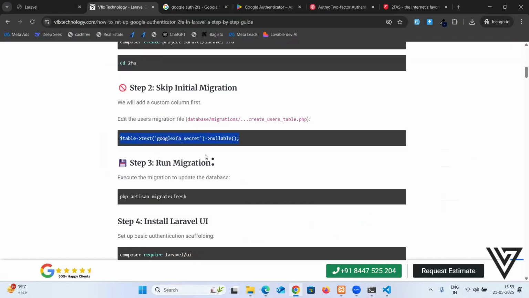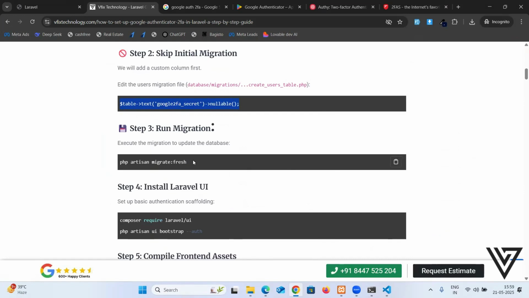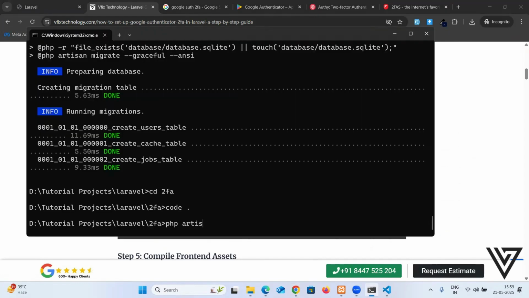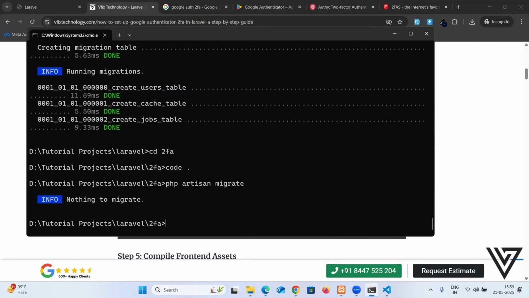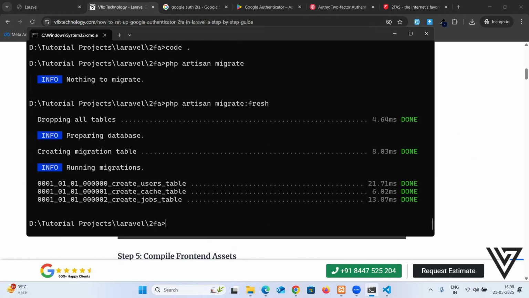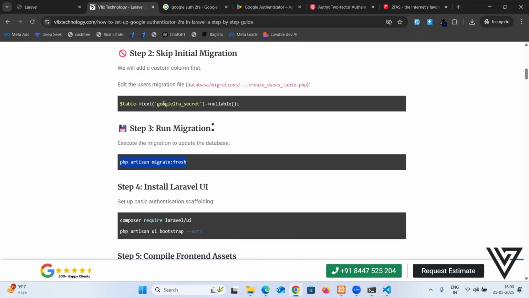Save it. In the next step, we're going to run migrate fresh, because the first migration already ran. If I run php artisan migrate, it might not work, and it might not figure out the change this time. So we're going to do migrate fresh. It will rerun the migration, and the new field is done, right?